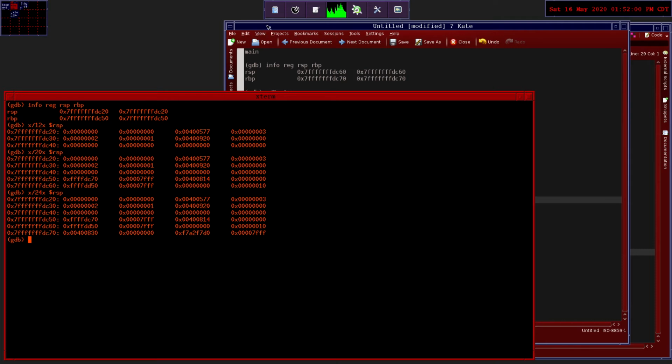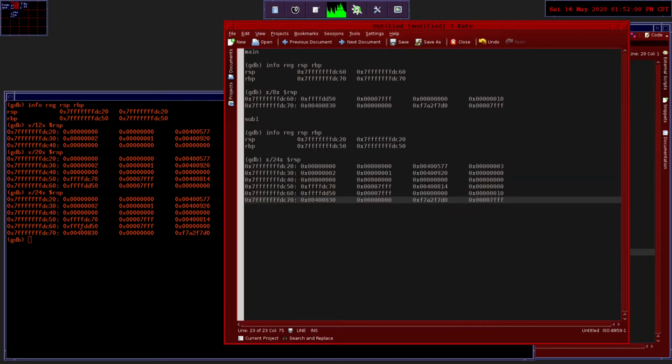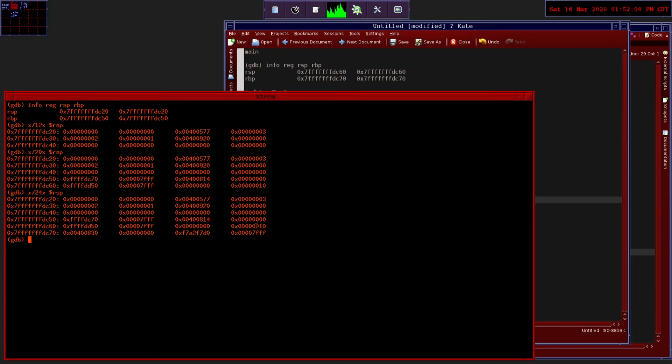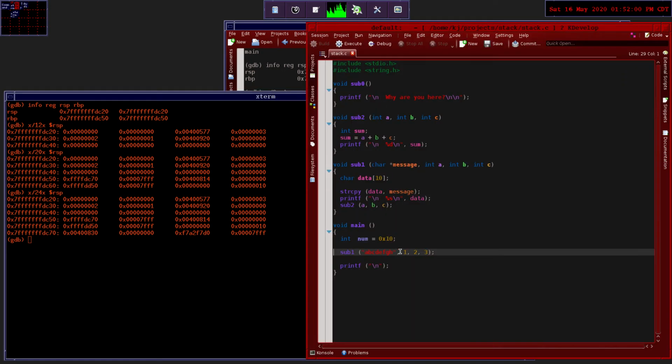So here I can see at the bottom, it's still got the stack frame for main, which was saved away here. It's got this 830 and the DD50 above that. And it's still got the local variable in main that I gave this value. Then it created a new stack frame for sub 1. And it stores the parameters that are passed to it. So I've passed it a string literal and 3 integers.